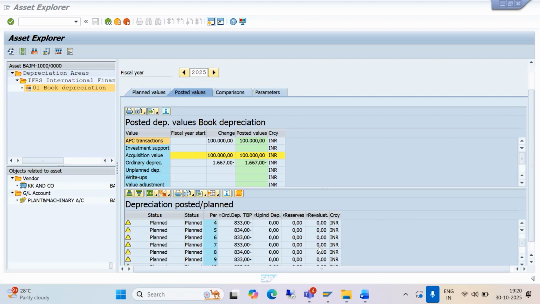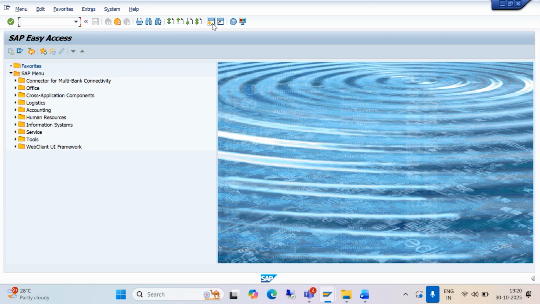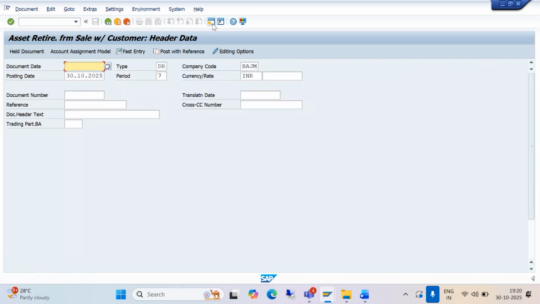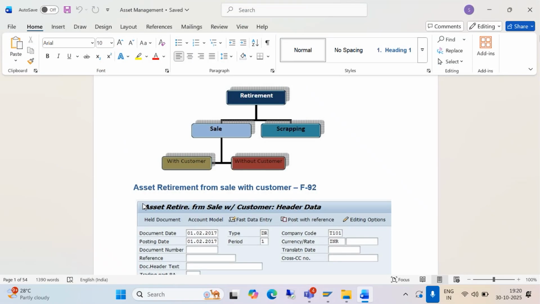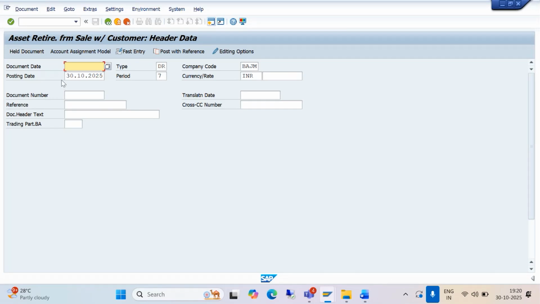F-92, keep it aside. I want to open a new window with /n F-92, the transaction code. Just press enter. You have to verify this document and enter the document date. What is the document date? 30/10/2025. You are going to retire the asset today, and the document type is DR, and BAJM is with customer. We are doing it with the customer.